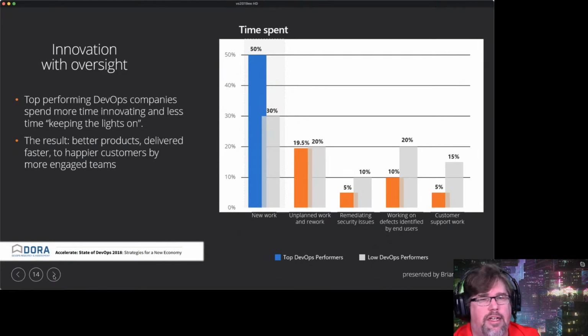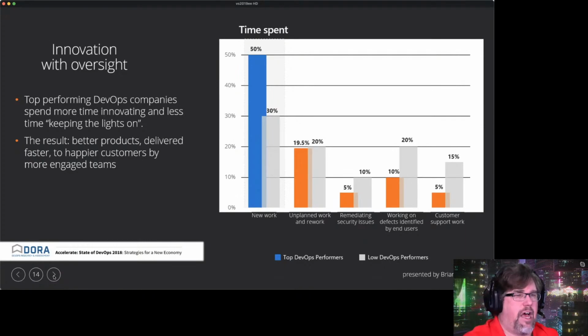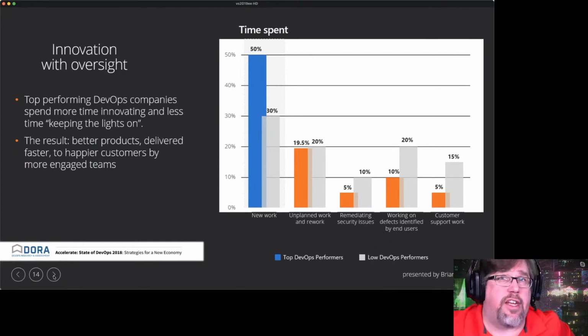And so from the 2018 report, one of the things that they break down is what they call high and elite or top performers versus low DevOps performers. And what you're seeing here on this chart is time spent. And I don't know about you, but I want to be in that top performing group that's spending 50% of my time on new work. Being creative, building something new is awesome, right? As opposed to finding defects from end users, right? That brings no one joy and satisfaction to get a bug report from a customer, to have them unhappy, and then have to fix it.